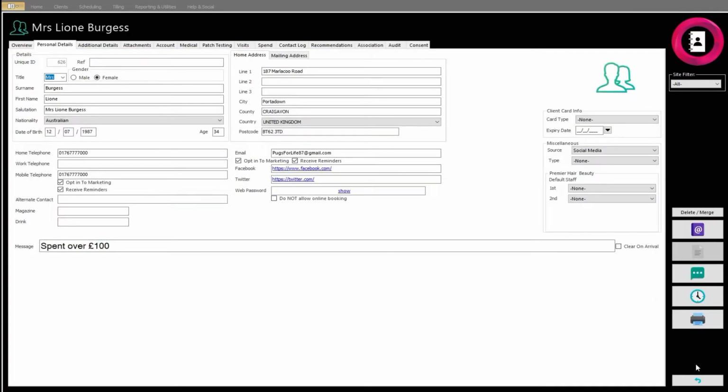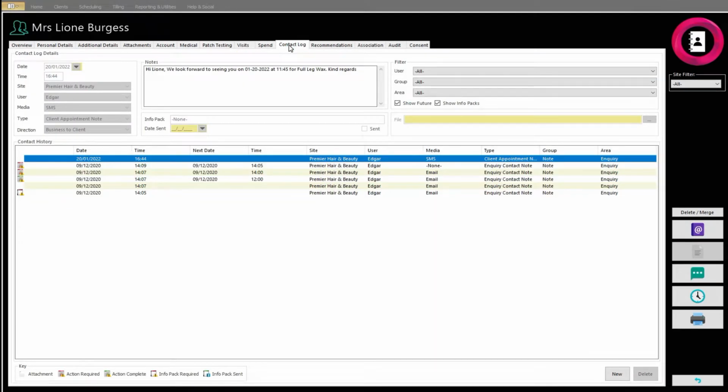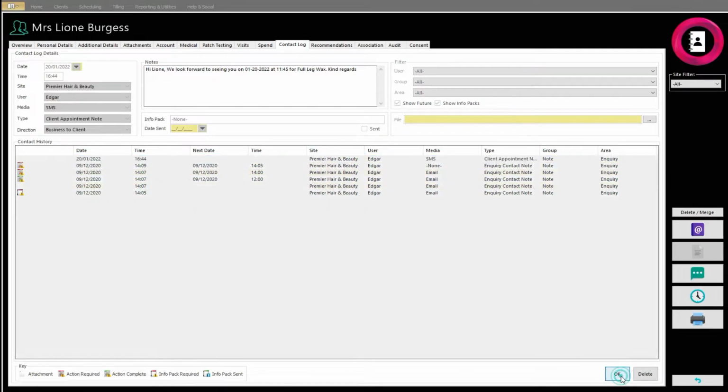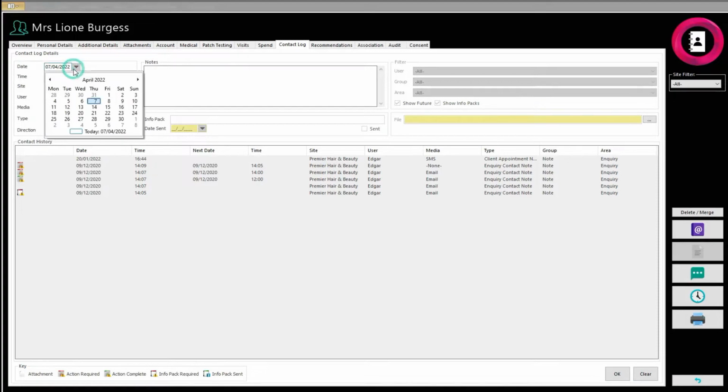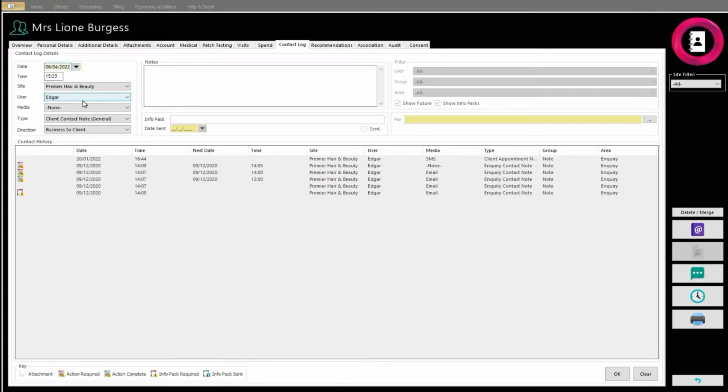Once in their client card, click the Contact Log tab. To create a new log of the client's contact, head to the bottom of the screen and click the New button. Using the options available, you can then enter the details. Starting in the top left, you can then enter the date the client made contact. Click the arrow to select a date on the calendar that then appears. You can also enter the time of their contact.